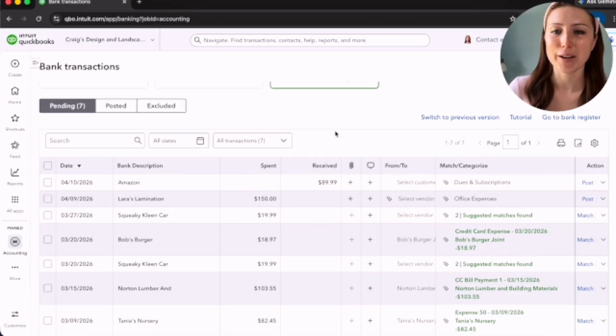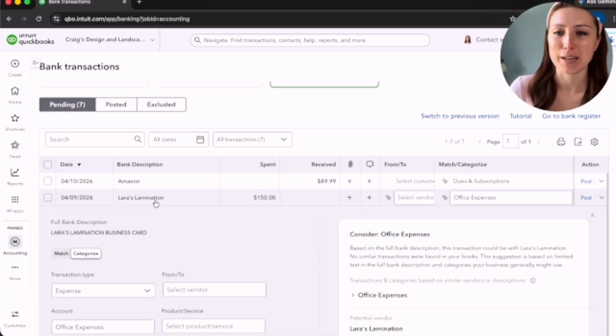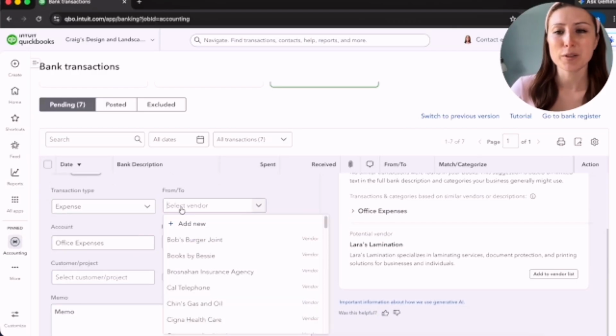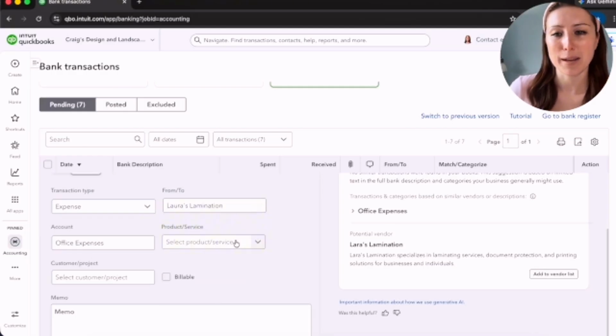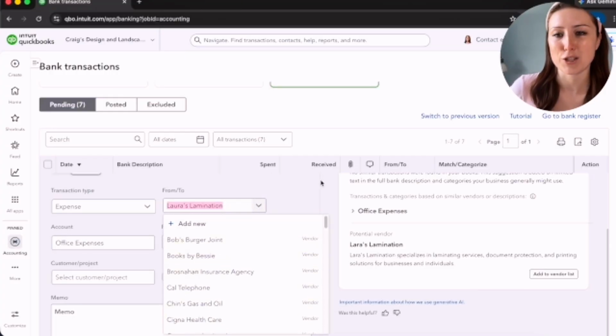So I see on our credit card, we have a transaction for $150 spent with Laura's Laminations. Let's pretend here that we bought some business cards. The transaction type is an expense. To/from: QuickBooks wants to know who we paid or who we received money from. In this instance, it was Laura. This was a vendor that we paid money to. You can add a new one by clicking Add New at the top and enter their information.